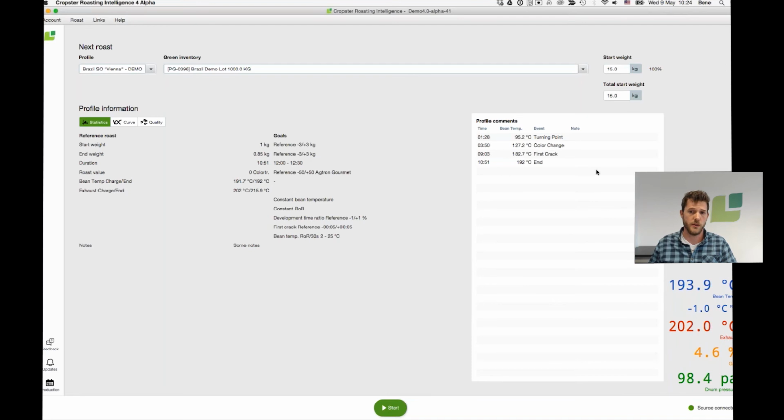Here to the right, as usual, you have your profile comments. So the reference information that you collected, and temperature and anything that goes on live in the drum happens here at the bottom right as opposed to the top right in the past.